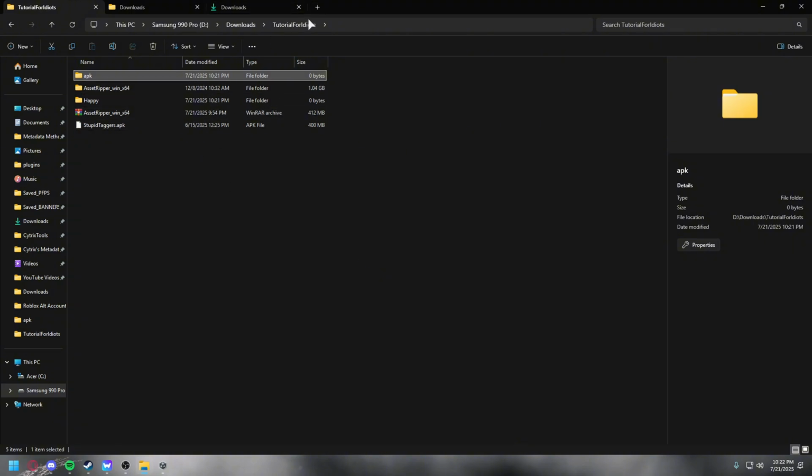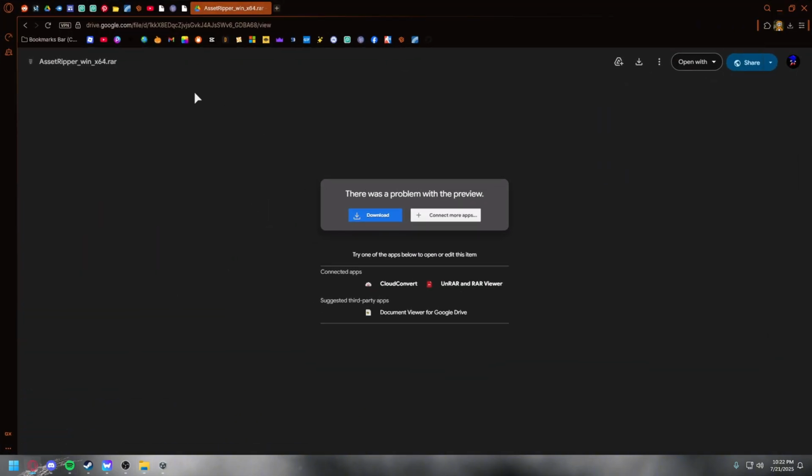Alright, so the tools you're going to need for this today: you're going to need your APK, of course, put it in a folder or whatever. You're going to need Asset Ripper, and you're going to need two blank folders. Inside one of the blank folders, add another blank folder. Asset Ripper, you can get it in the comments below as well. It's going to be this drive link. You can download it from here.